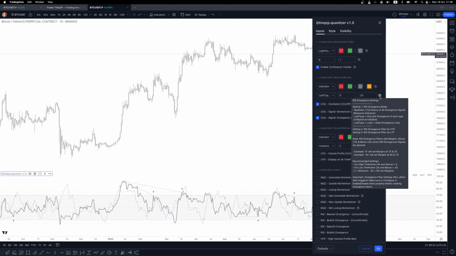Recommended settings for high time frame, 4 hours and above, is 5, for low time frame, 2 hours and below, is 20. Those are just my personal preferences, but you can change them obviously, that's why the options are here.